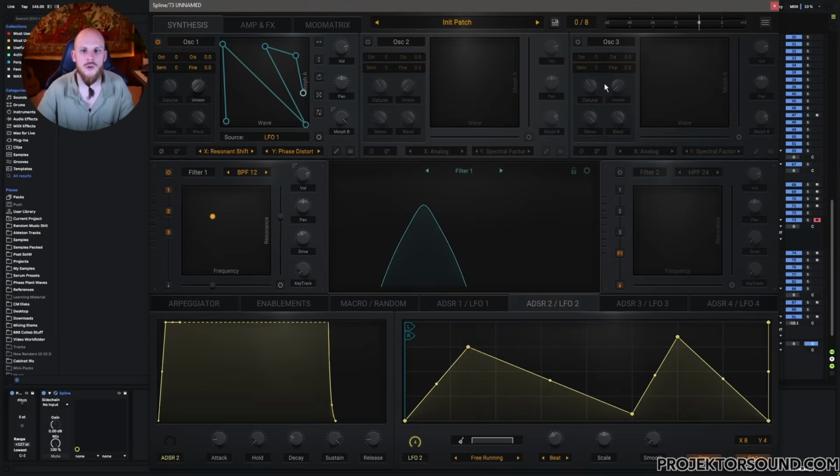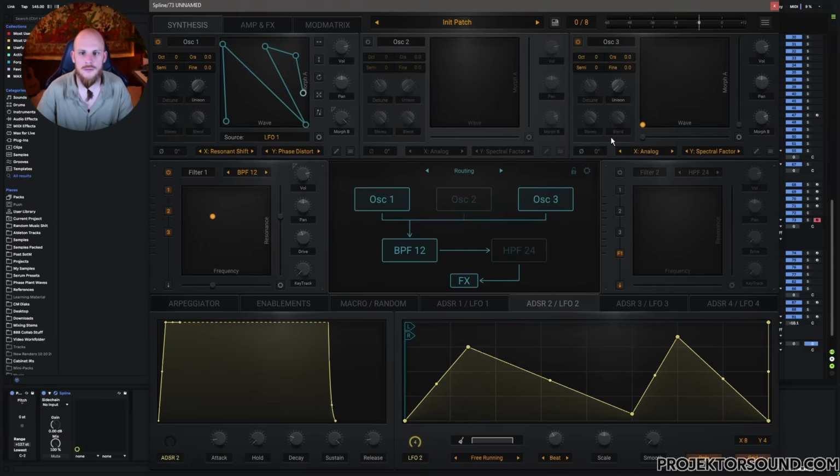Now let's combine this with another oscillator. I'm going to use oscillator 3 here. And as you can see, if I turn on an oscillator, we have a routing section that is going to open up. This is really interesting to show you exactly what is going on. And I find this much more intuitive than just your switches that you have over here.